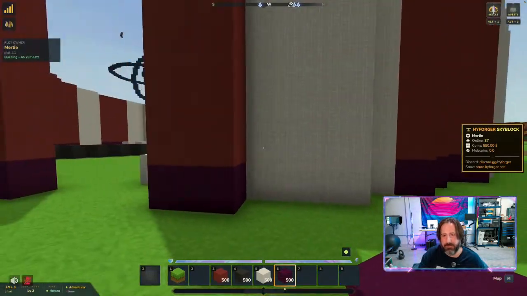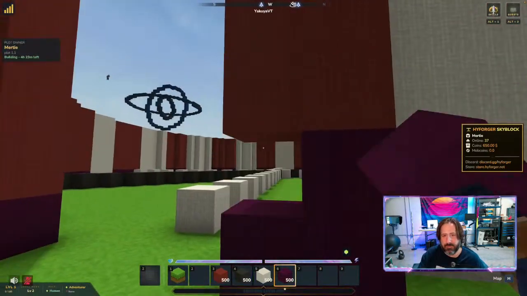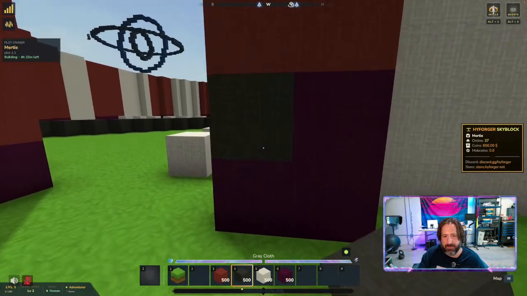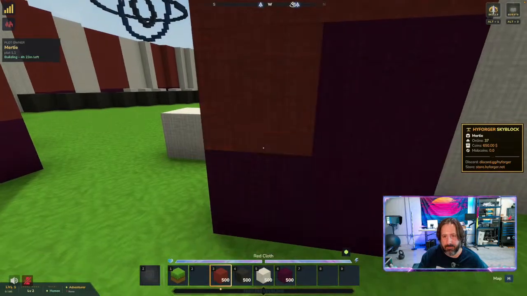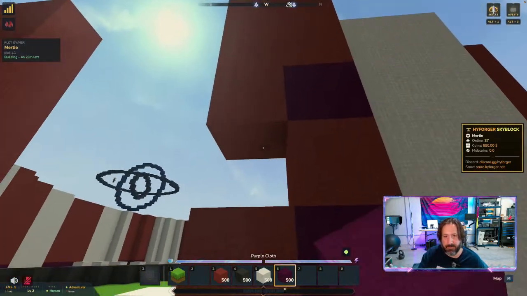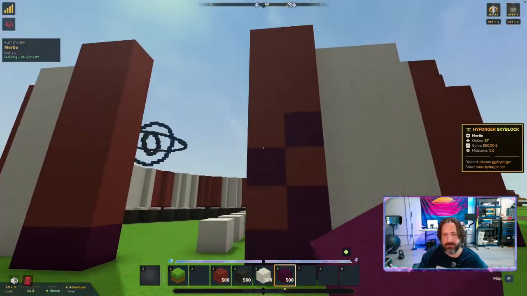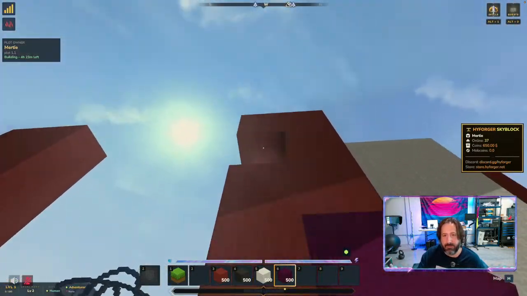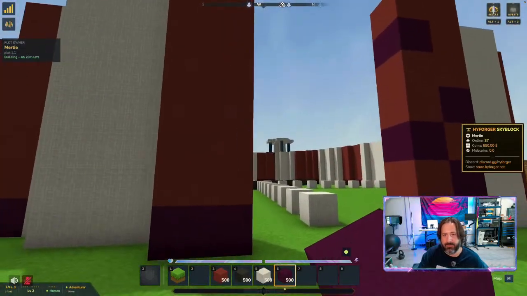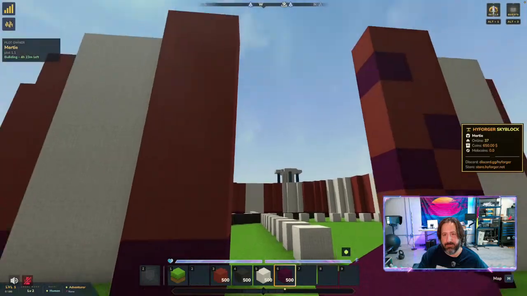Okay, so we got that. So what I'm thinking is we'll just do this one, like that much. That's a dither. And I'll do that one. Oops, not there. That one. And then we'll repeat the pattern on this side.